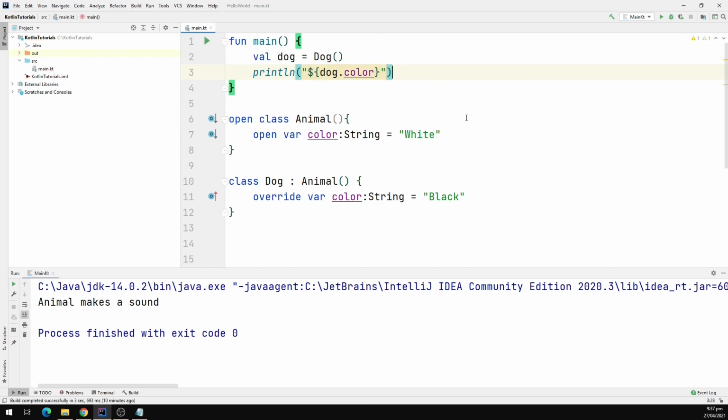So let's run the program to see the output. Here we can see we have black printed in the output window. So remember, we have to use the override keyword with the properties as well, like we did with the functions. So that's how we override a property in Kotlin. Now let's take a look at how we can call the data members of the base class from the derived class. We can call the functions of the base class from a derived class using the super keyword.